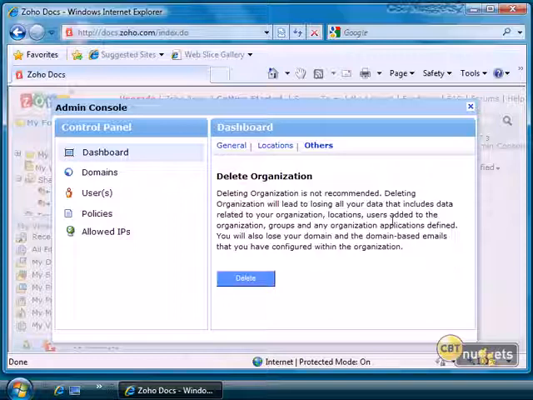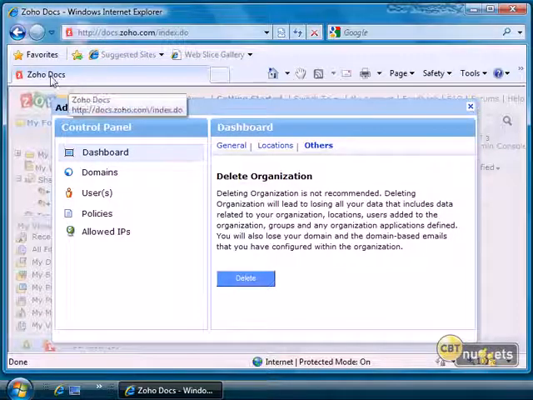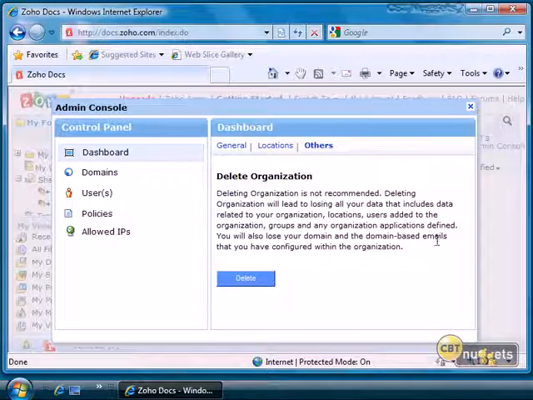All the users added, any organization applications in Zoho, because remember, you saw how we had all those applications in Zoho. All those will be taken care of. You'll lose your domain and domain-based emails that you've configured within the organization, because remember, we had the Mr. CBT Nuggets domain, and then we can set it up to where it's no longer Zoho, it's actually using your domain, and the email will be forwarded to this particular area, just like Google Apps. So it's the same technique. Beyond the scope of this particular video, you can easily do it. They have a help panel, a little wizard that will walk you through it.